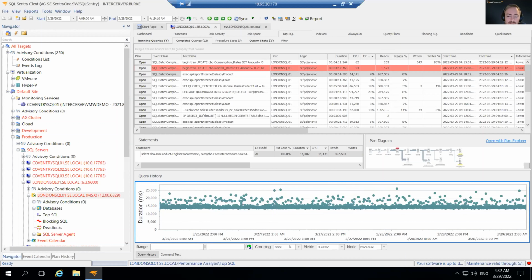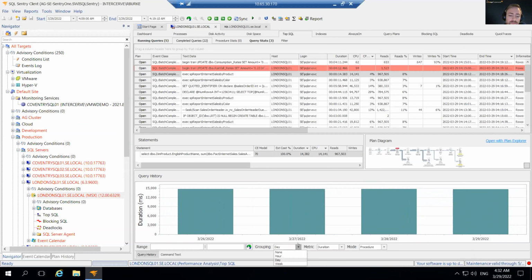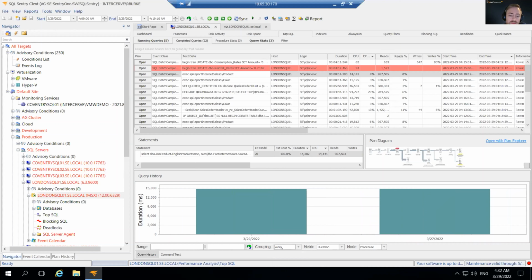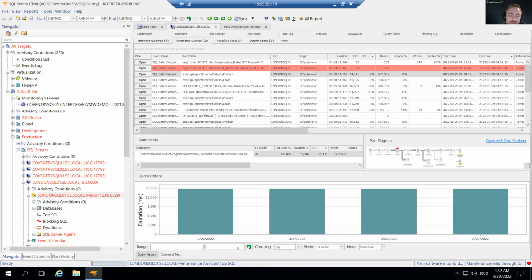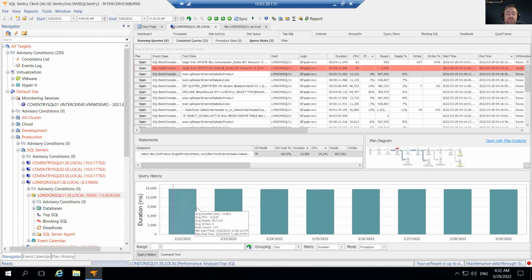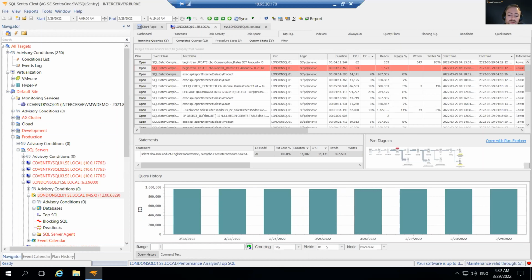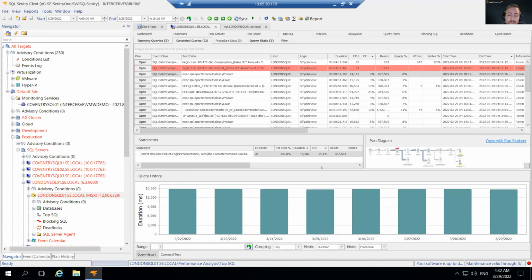If I come down to the bottom here, I can change my grouping. So I can change it by hour, day, or week. And if I have a look at my day one, I can expand my range here and see how this particular query is trending over time. Is it trending up or trending down? I can adjust my metric here, so duration, CPU, and IO, again depending on what I'm troubleshooting.